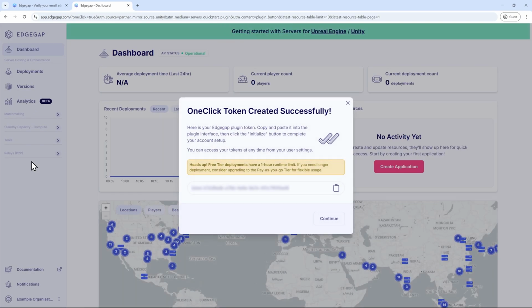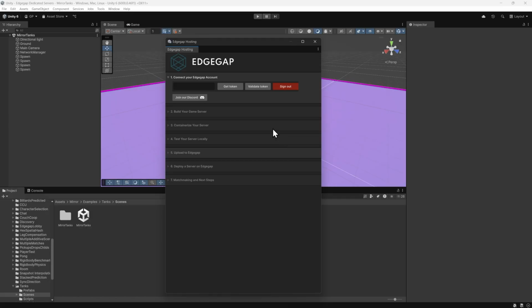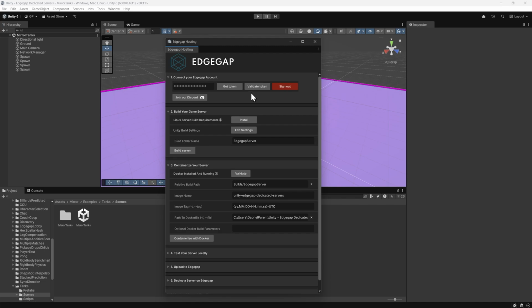This is the Edgegap Applications dashboard. We strongly recommend exploring it with a tour, but we'll skip it for this video. Automatically, a pop-up with your unique one-click token appears. Simply copy it by clicking the clipboard icon and paste it in the plugin's text box. Then select Validate Token. If the token is valid, the Build Your Server tab opens automatically.